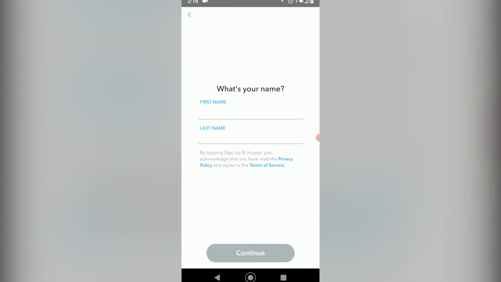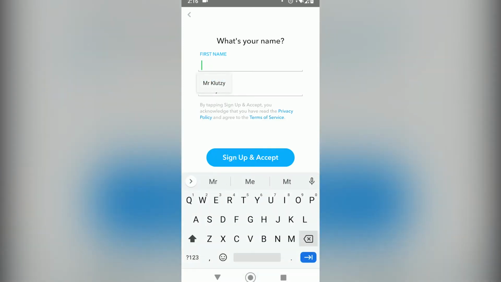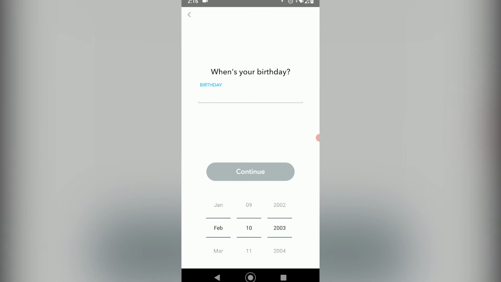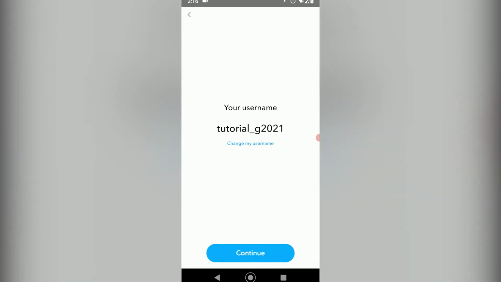Enter your first name and your last name. You can create something or you can just add your original real name. So I'm going to be adding a first name. And finally, I'm going to be adding a last name. Once that happens, input your birth month, birth date, and your birth year.